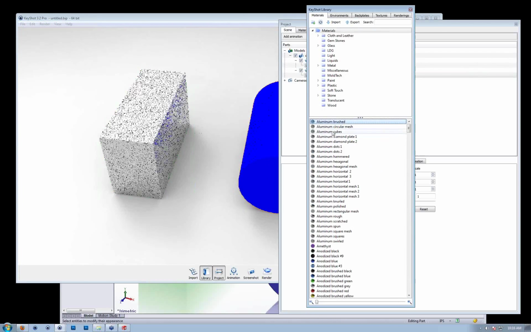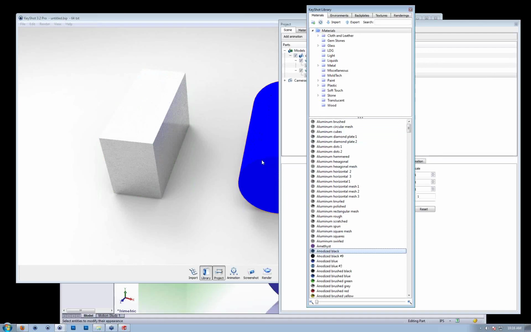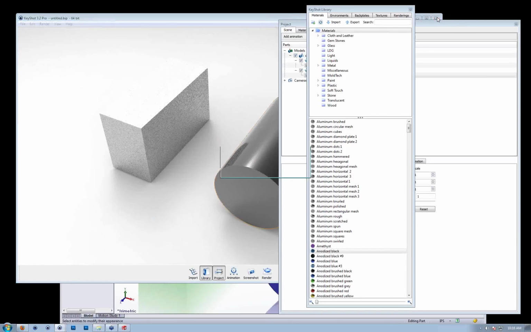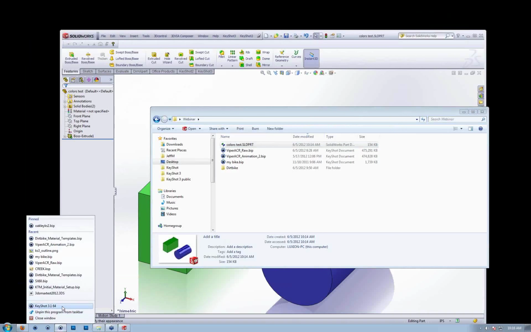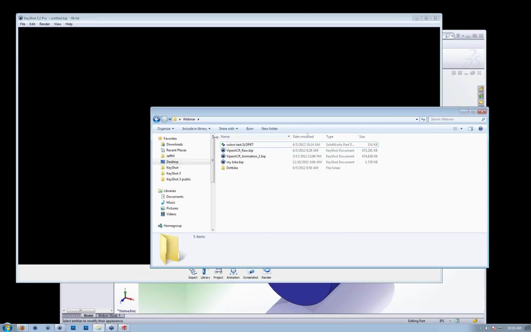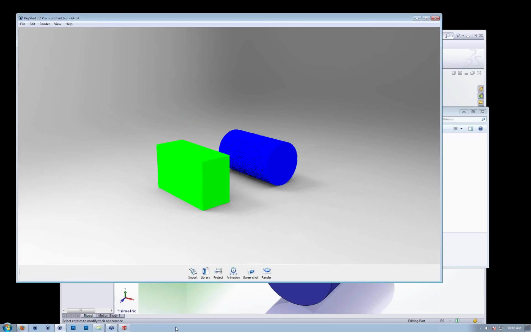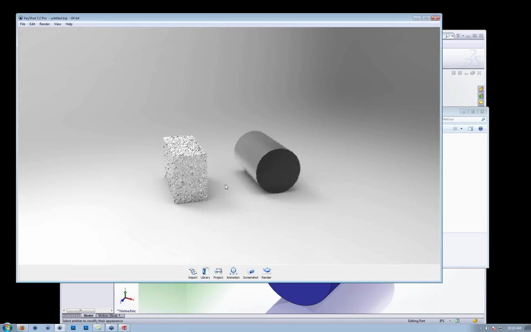This one's easy enough where I'll just put aluminum brushed here and anodized black here, and then material templates. And you see it automatically populates those two default materials with those two library materials, and I can always edit them, of course. And now, when I import that again, so colors test, drag and drop that in there, advanced, use material template, and I'm going to select SW test, and there it goes, and it applies those.